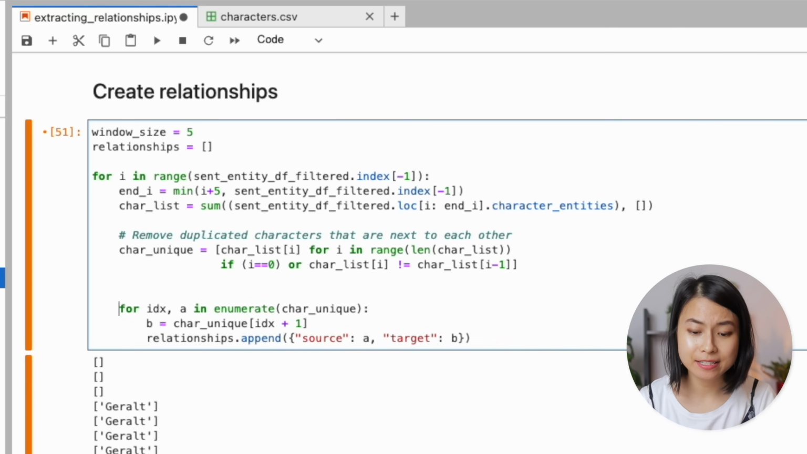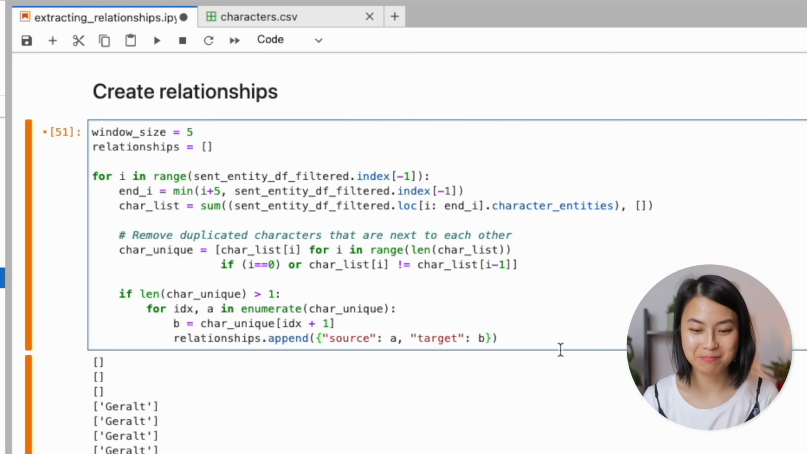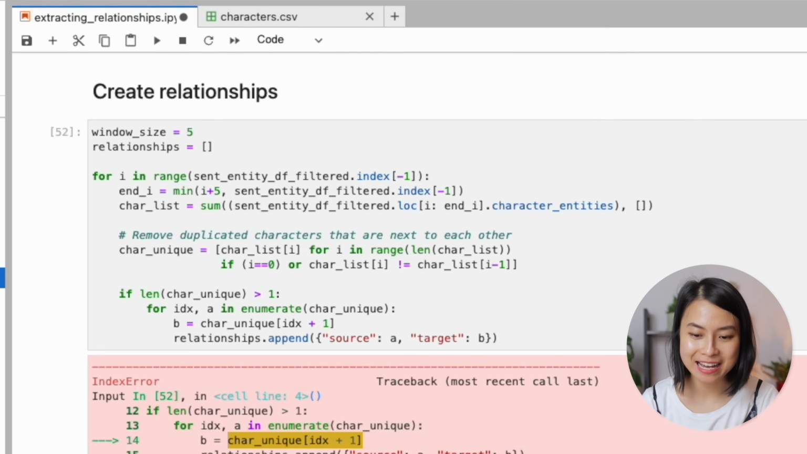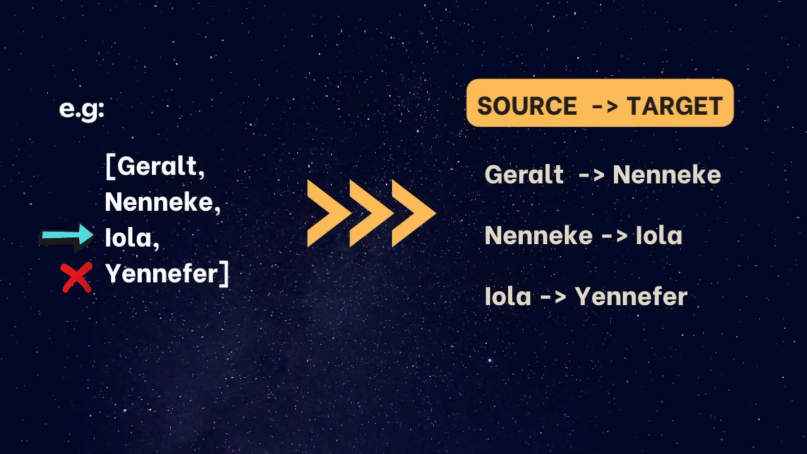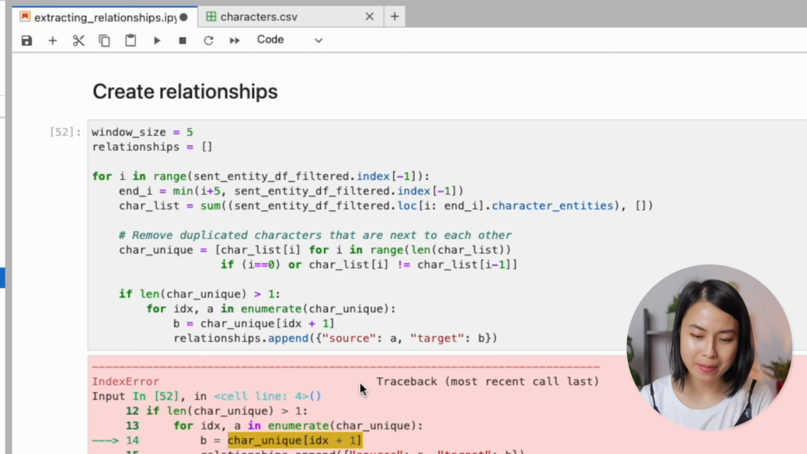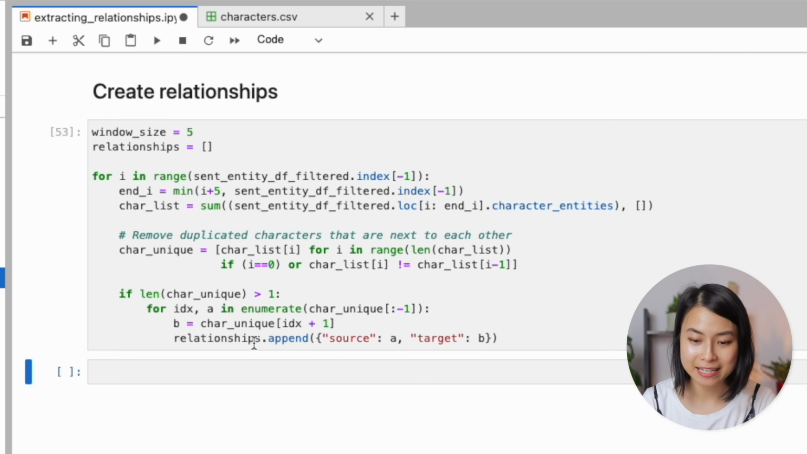And let's only do this if the length of the character unique list is actually larger than 1. Because if there's only one character, then basically there's no relationship. And let's try this out. Oh, we got an error because we are iterating through all the characters in this list, but we should only iterate until the second last character, because if we increment the index by 1 here, we will exceed the maximum index of the list. So to fix that, we'll only iterate until the second last element in the list.